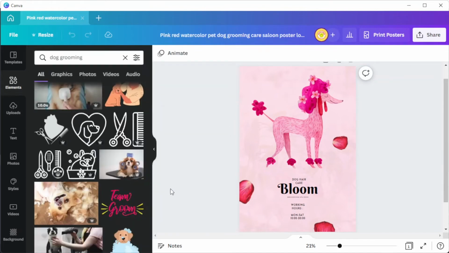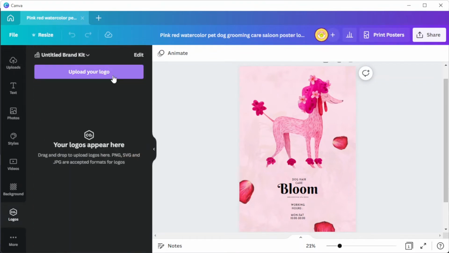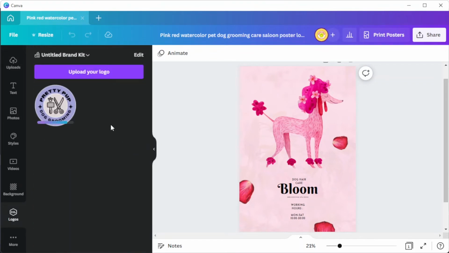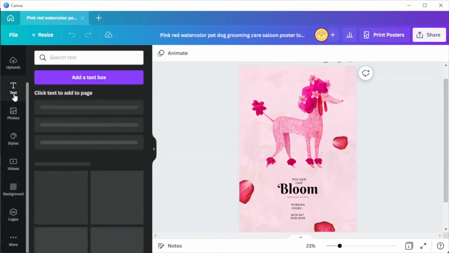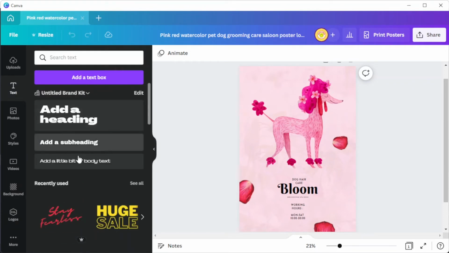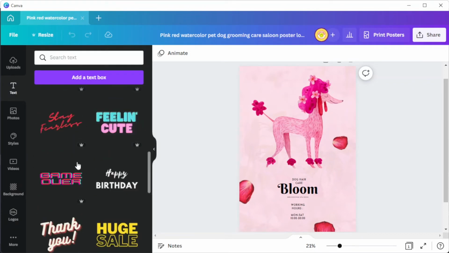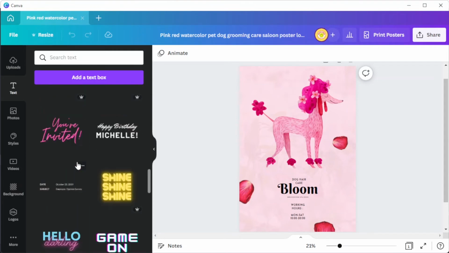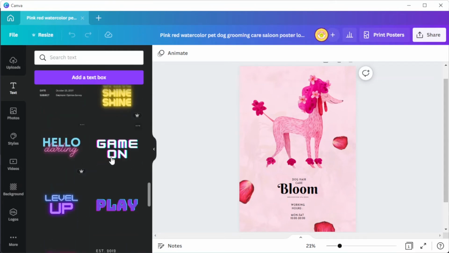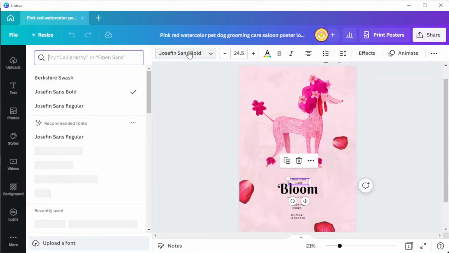You can also upload your own logo on the Logos tab at the sidebar. Lastly, to add text, simply open the Text tab and select which type of text you would like to make, or simply use the text combination presets in the text library. And on the top panel, you can change the font style, the font size, and the color of the text.